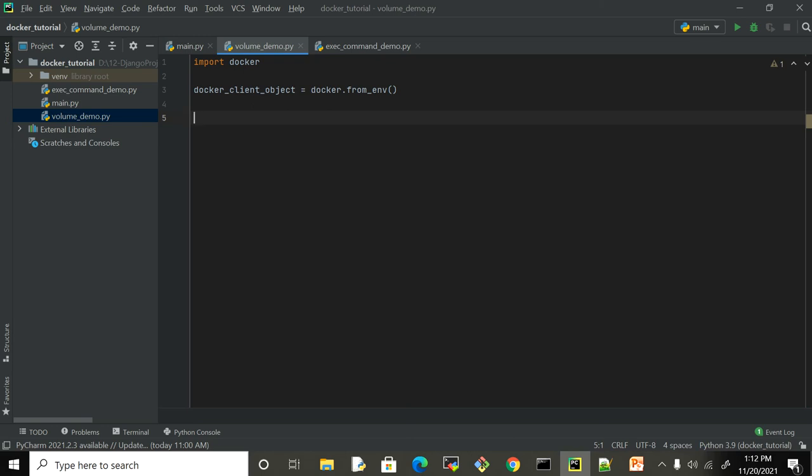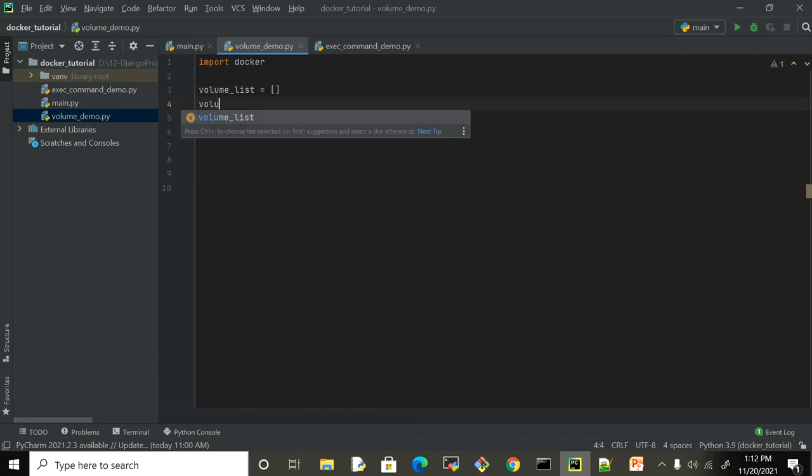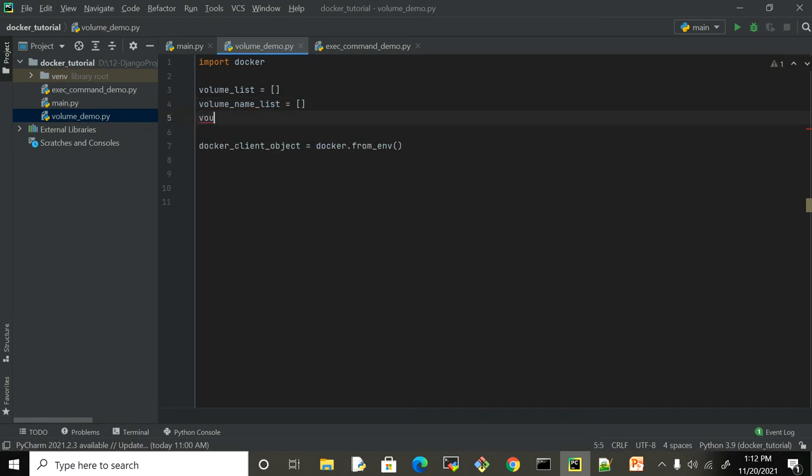So the next thing is what all things I will be needing, as we are just managing volumes. So we will be needing a volume list. By the way, whenever you extract the volume list from this module, it returns a list of volume objects. And the next thing, I want to have a volume name list, so I'm just gonna create another empty list. And we would like to create a volume as well. I can give any name, for example, let's say postgres_data, and you can use any name whatsoever you want.